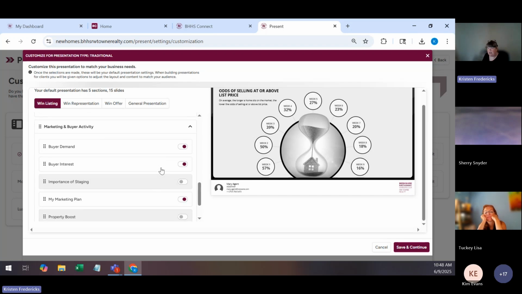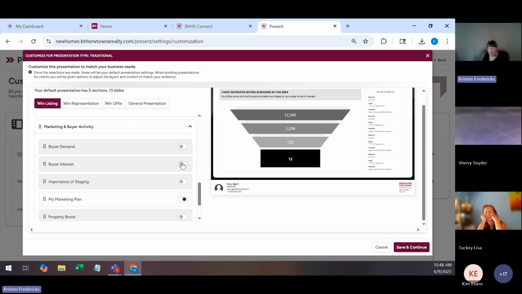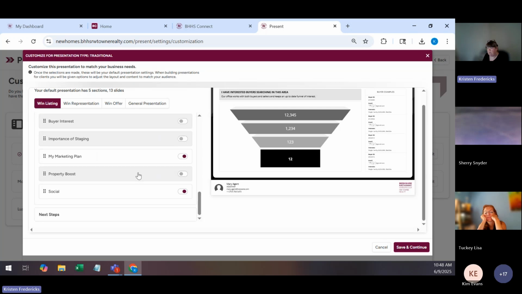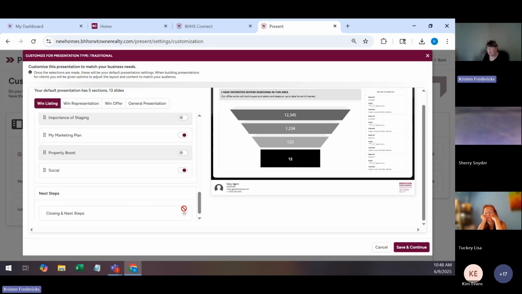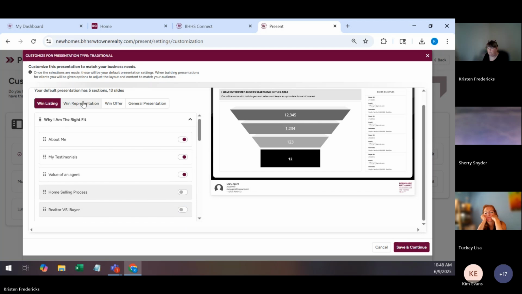Marketing and buyer activity, we can maybe toggle off the buyer demand and the buyer interest. Maybe we're going to go ahead and use our BMA from buy side instead of using the slides that are built into this. Maybe that's going to be additional to what we have there. We can certainly take that out. And then, of course, you can toggle on and off other things. And under our next steps, we just have that closing and next steps. But if you want to add your own thank you, you can certainly do that as well.